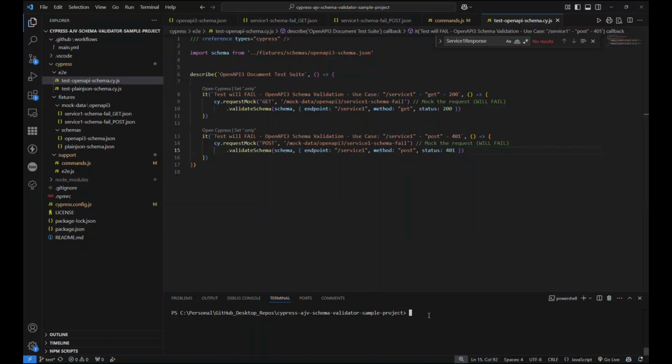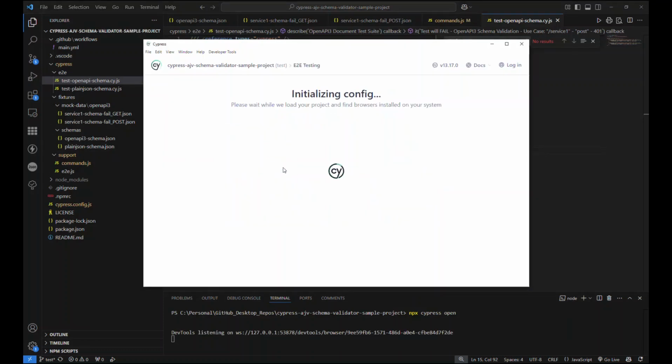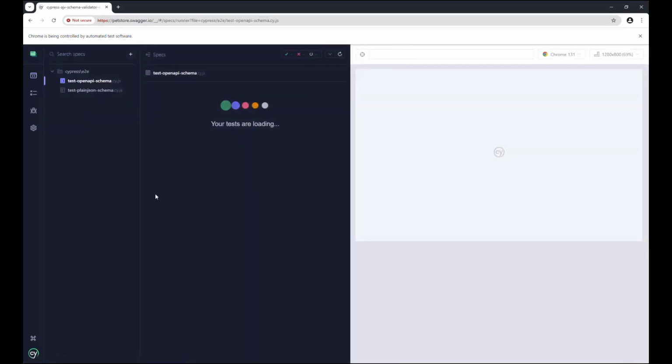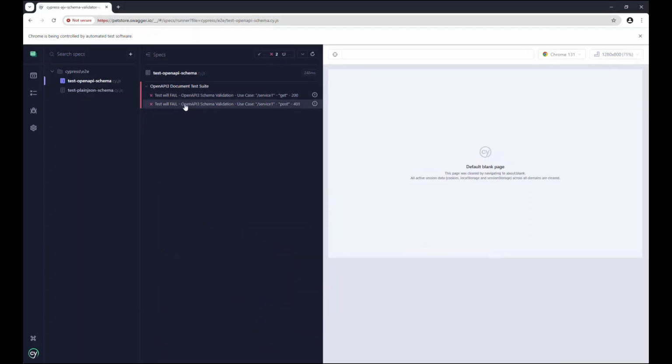Let's run our test. We are going to run the test named test OpenAPI schema. Let's have a look. As expected, those two tests failed. Let's see the first one.